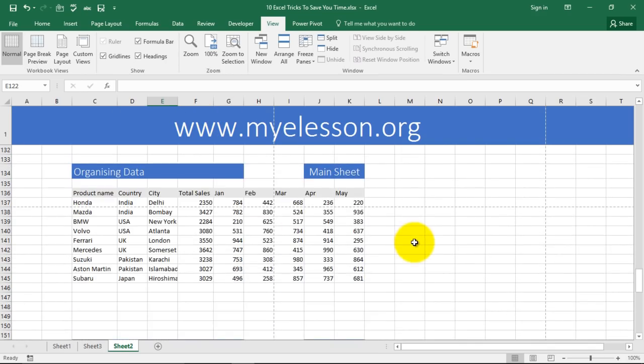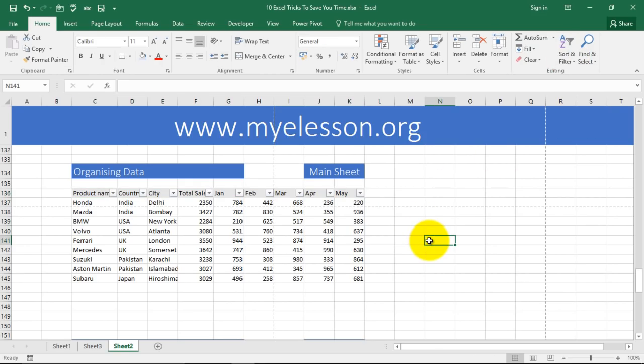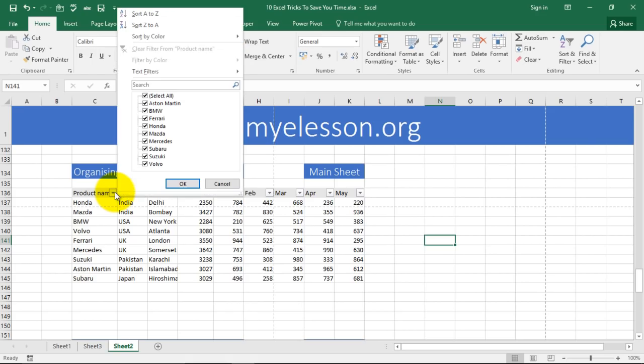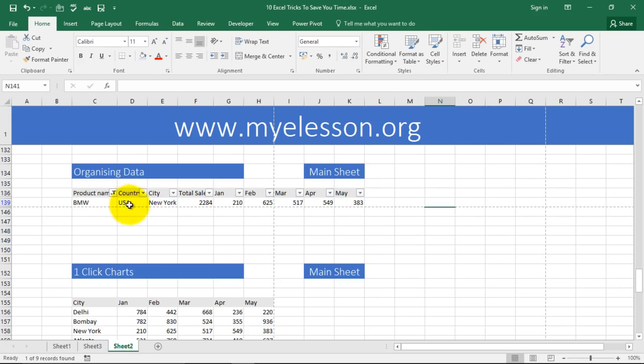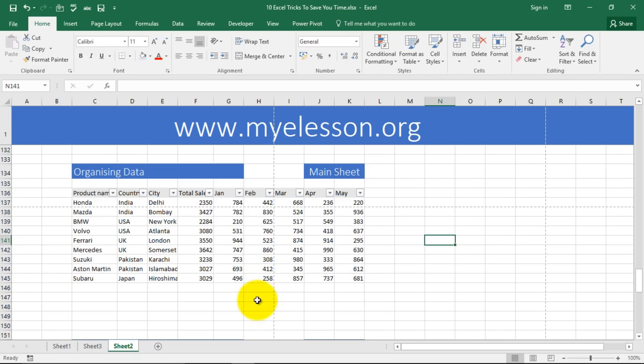All right. Now coming to our next topic, organizing data. Now, organizing data is a great, great way of using Excel. Now, see, I'm going to select the headers. I'm going to Home tab and I'm going to go ahead and click on Filters. This is one of the best ways to organize your data. Now, if I want to go ahead and see the data for BMW, then I'll uncheck everything and I'll check on BMW and I'll be able to see the data for BMW only.